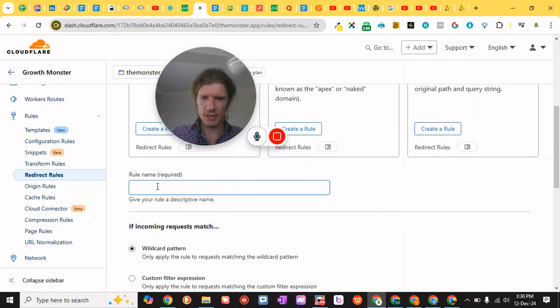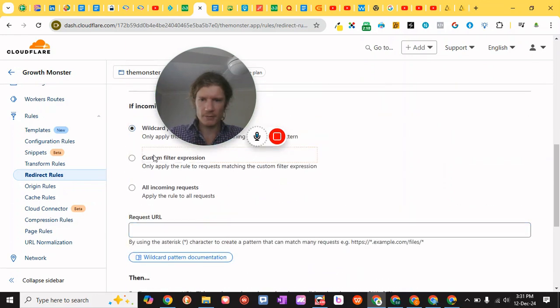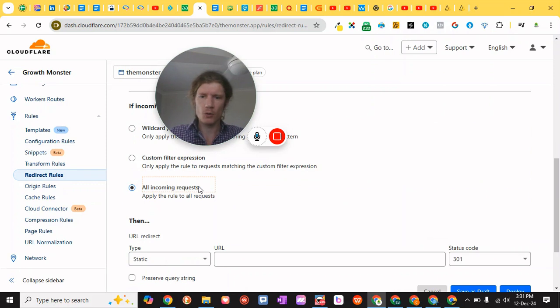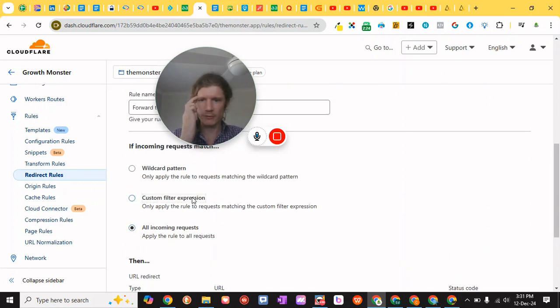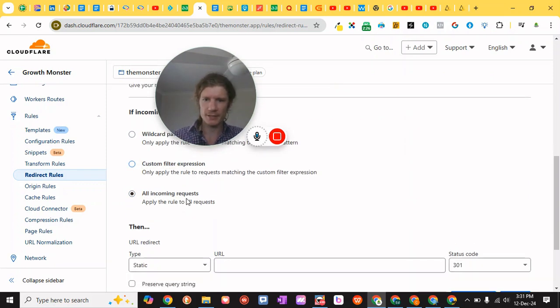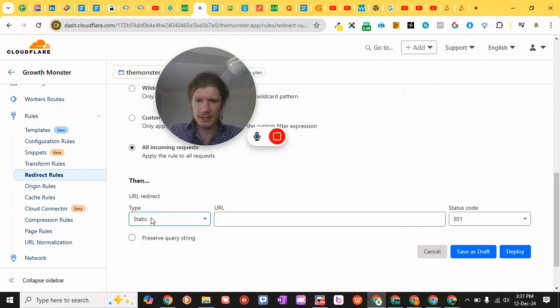and we're just going to scroll down, and rule name, forward to the domain name that you're wanting to forward it to. Now I'm doing all incoming requests, but you can filter or you can have a wildcard pattern. So next I've got to change this to dynamic, and so I've got to put in an expression here.